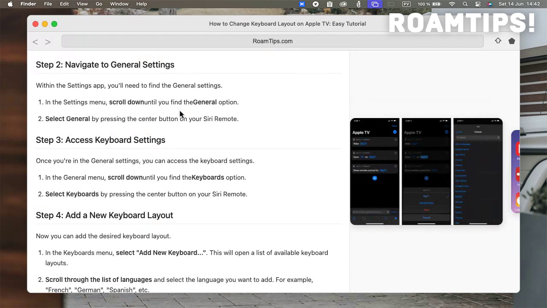Today we're tackling a really quick and easy one: how to change the keyboard layout on your Apple TV.